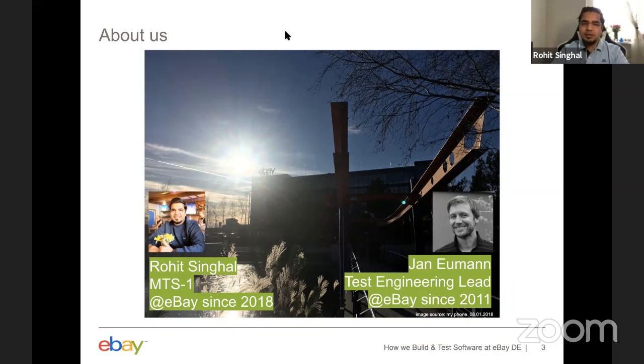I'm Rohit Singhal, and I have around 7 years of experience in the testing domain. I've worked across multiple companies and in multiple roles as well. I started at eBay in 2018, so I'll be completing almost 2 years now. One thing for sure that I can say from my past experiences is that testing or quality assurance is not easy. And you get to learn a lot on a daily basis. So that's about me.